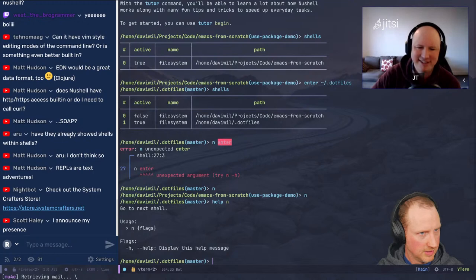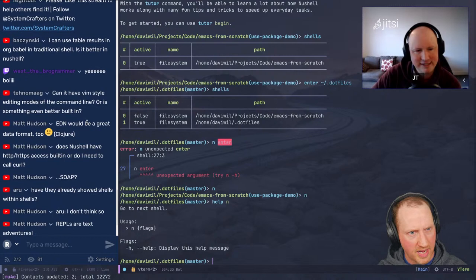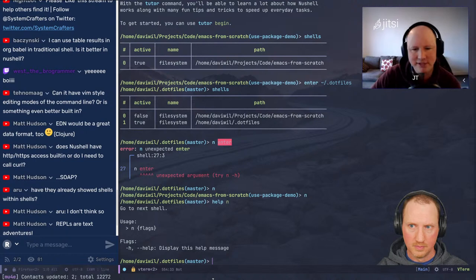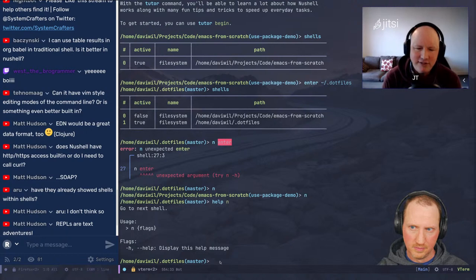So let's see, there's some questions. Technomaga asks, can it have Vim style editing modes of the command line, or is there something even better built in? Yeah, it's currently Emacs by default, but you can turn on Vim mode if you want the Vim bindings. Is there a command, or do you have to do it in the configuration file? There's a configuration file.